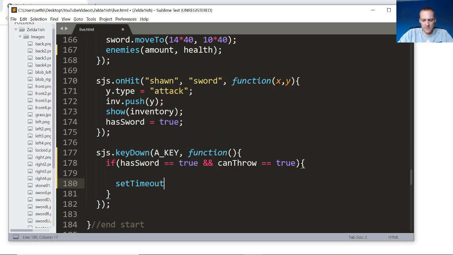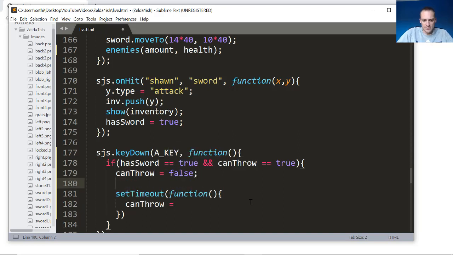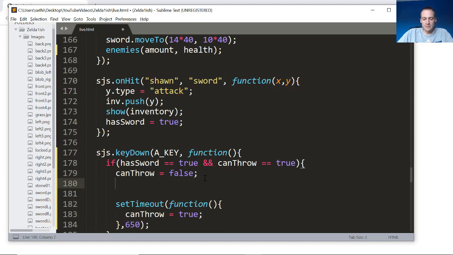We want to set a timeout function. Nope, we're going to do this. As soon as you throw the sword, can throw is false. Now, after so much time has passed, we'll say, I don't know, 650 milliseconds, can throw is back to true. Okay, so that will allow him to throw a little bit less than one every 2 seconds. If it was 500, he could throw 2 a second. So a little bit slower than that. You can make it whatever you want. So there we go. Can throw is false. Now we do all of these.